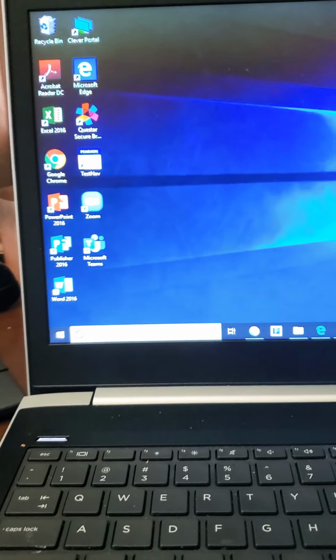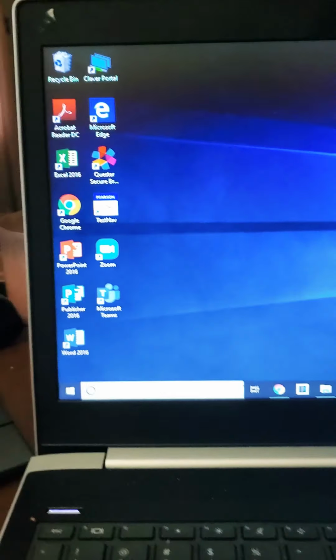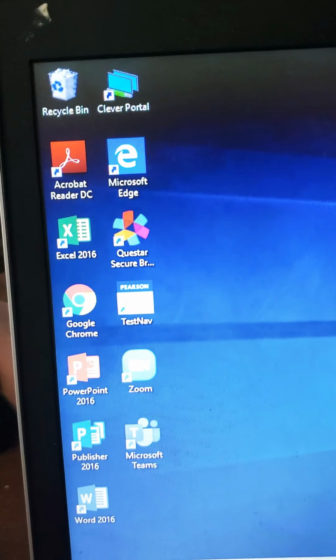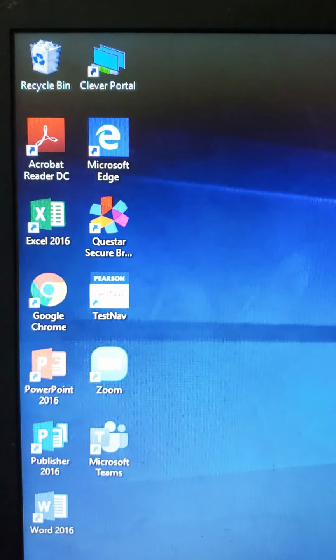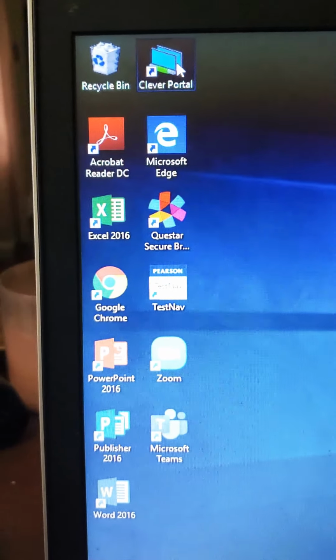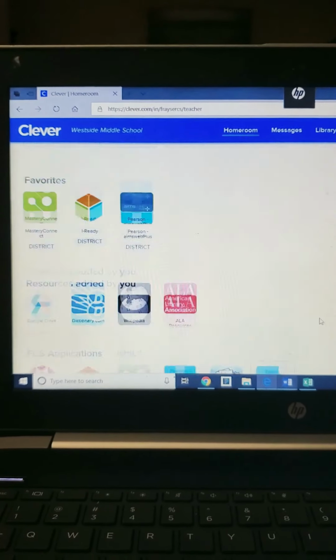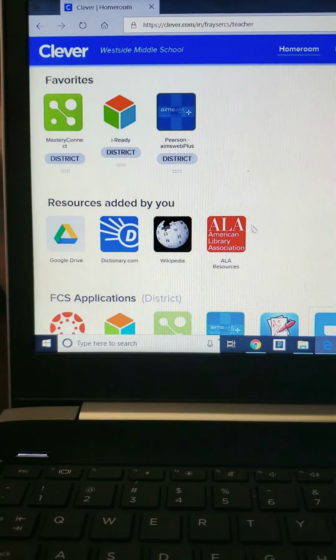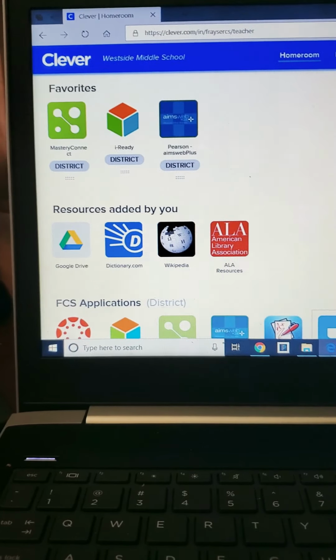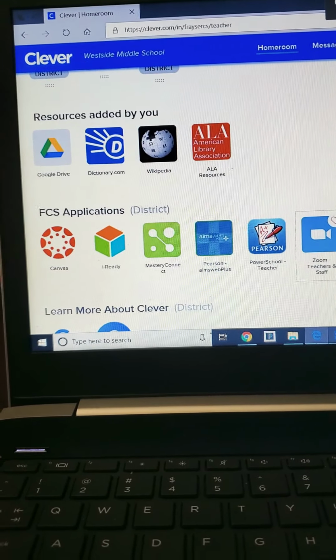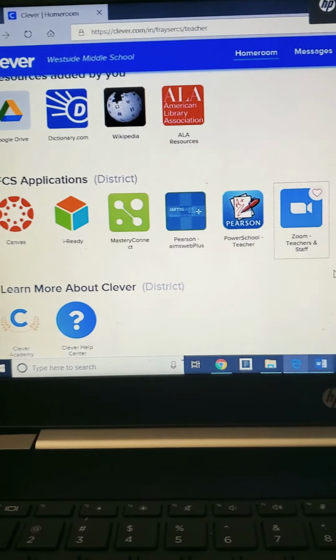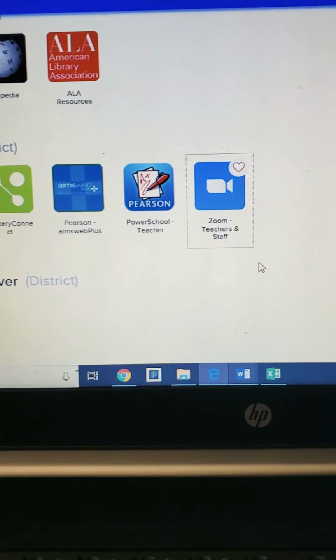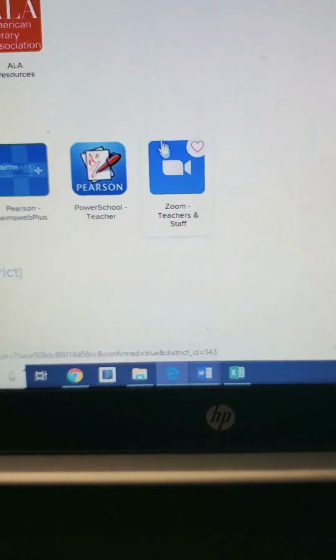So when you get started, this is my desktop view. Everyone should have the Clever portal already on your desktop. Once you click the Clever portal, and I've already clicked mine, it's going to open up to this screen. So here's where the network houses pretty much every app that we use: iReady, Master Connect, PowerSchool, and so forth. Under your FCS applications, you should see the Zoom icon.